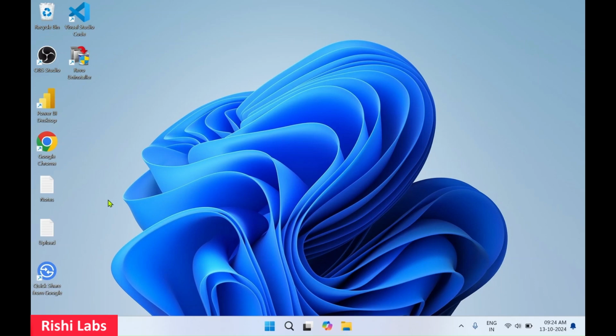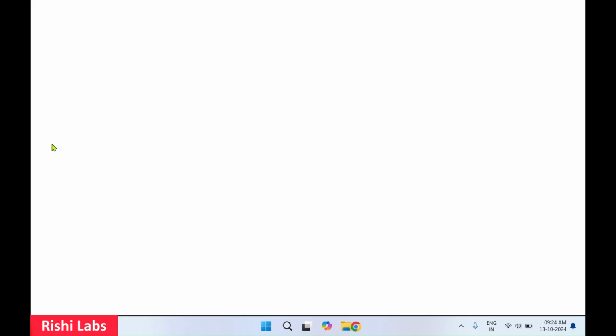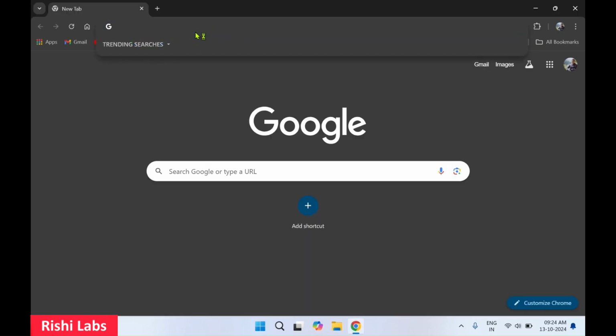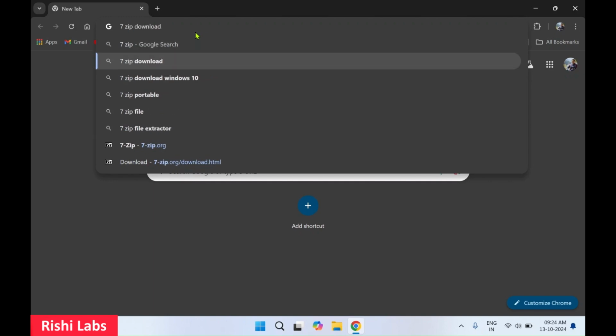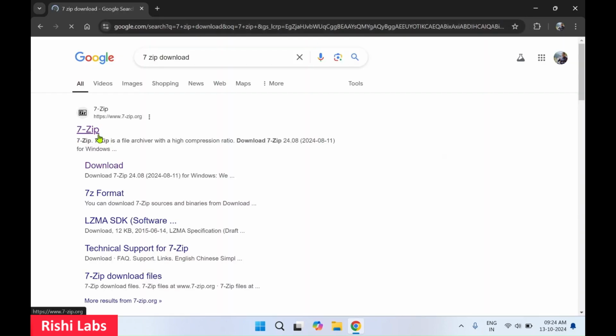In today's video, we will see how to download and install 7-Zip software. So let's get started. For this, you require a web browser. I'll make use of Google Chrome. In the address bar, you need to type 7-Zip download and press enter. You'll get the first link, that is www.7zip.org. I'll click on the first.